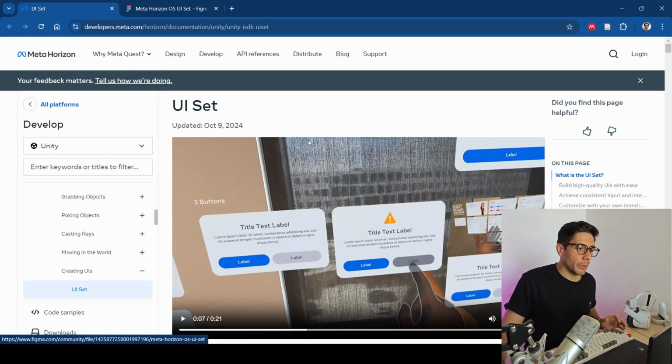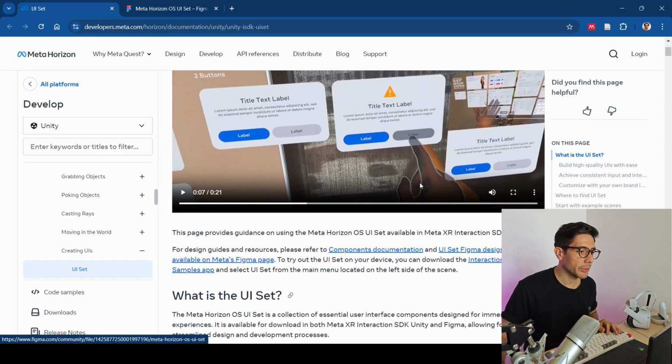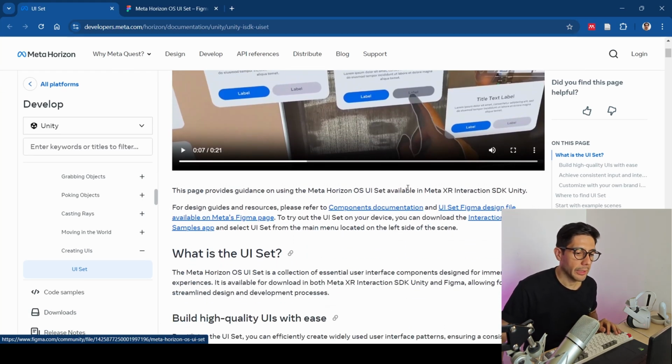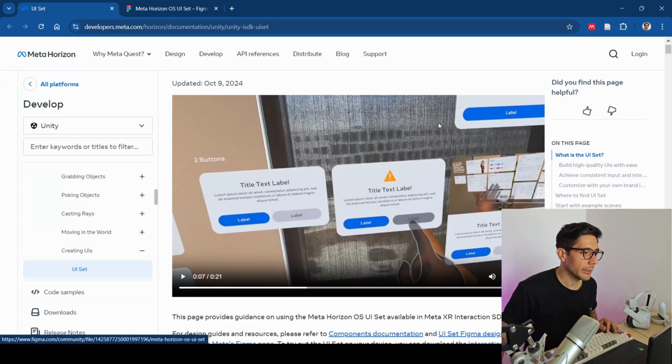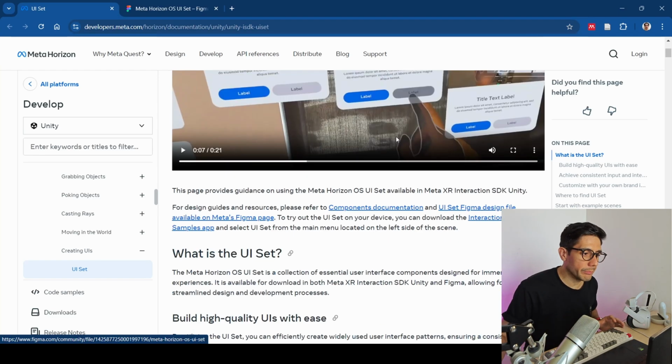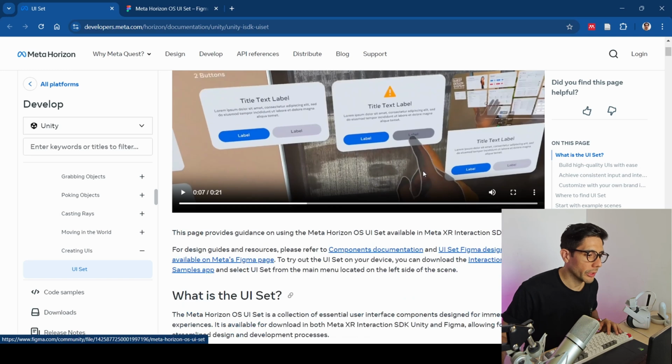So as I explained before, Meta just released the UI set for their OS user interface, Meta Horizon OS user interface. You can find this link in the description of the video as well. All the links of the resources we'll use today in the tutorial, the link to the Figma files, the link to the Unity package, and the link of this explanation they have on their official website, which I read through, and is more or less the structure I assembled for this tutorial.